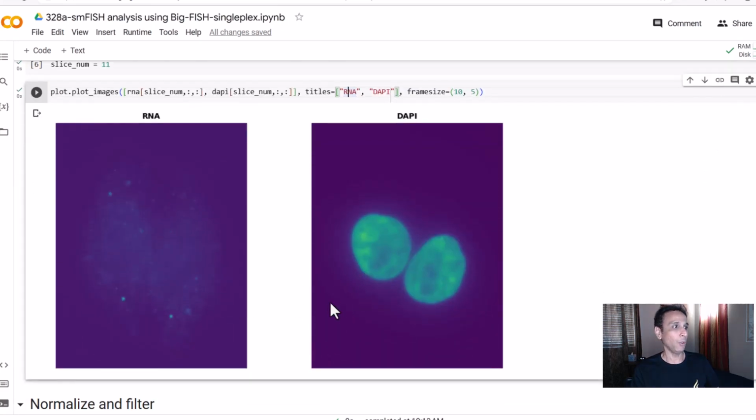So there you go. On the left-hand side, you have the RNA image. On the right-hand side, you have the DAPI image. Obviously, the DAPI image can be used to segment the nuclei, and the left-hand side image needs to be enhanced a little bit because it's not really clear, but we can enhance it to make these spots pop up.